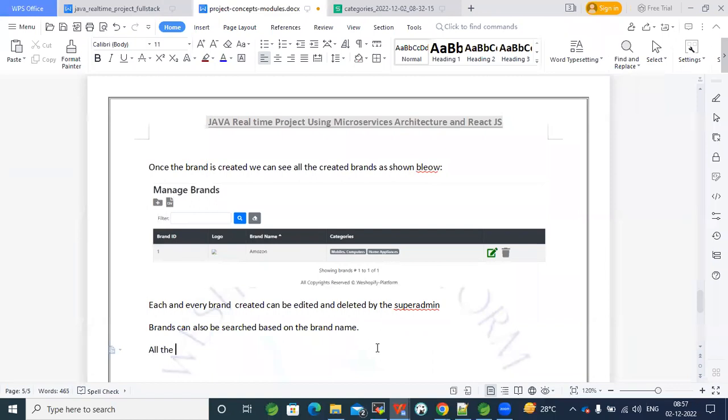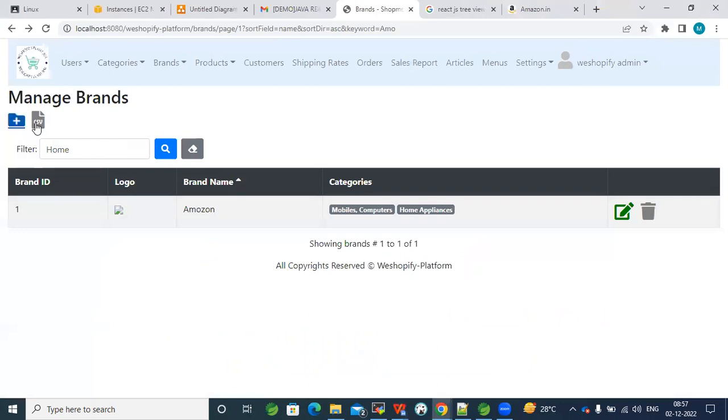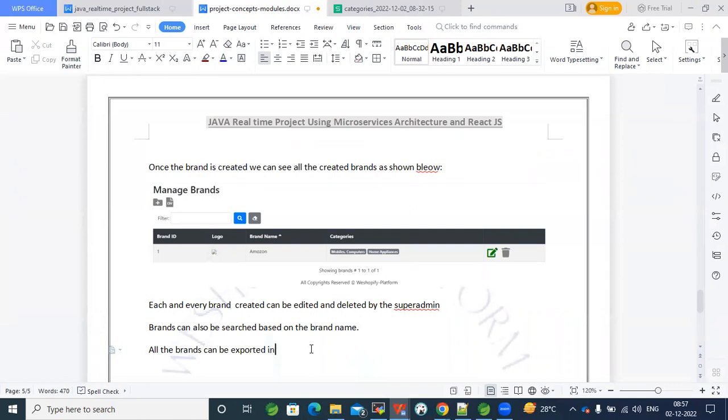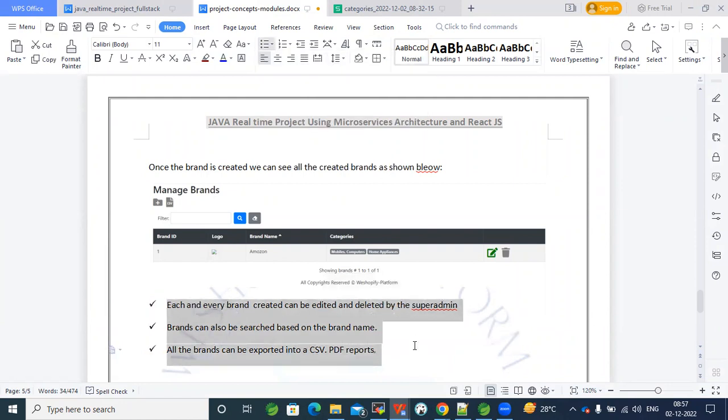All the brands can be exported. So whatever brands we have, we can export into a CSV report. All the brands can be exported into CSV and PDF reports. So these are all about the brands module.